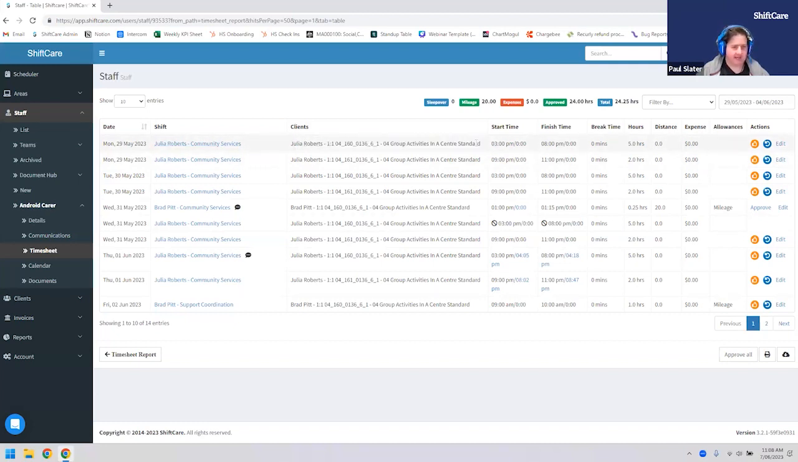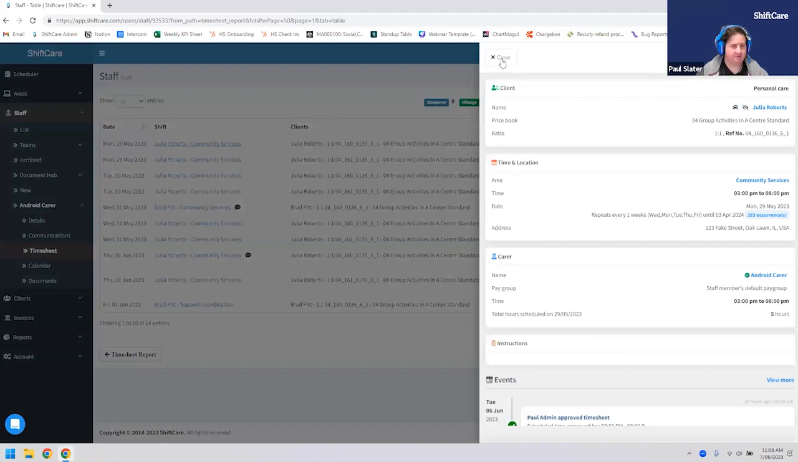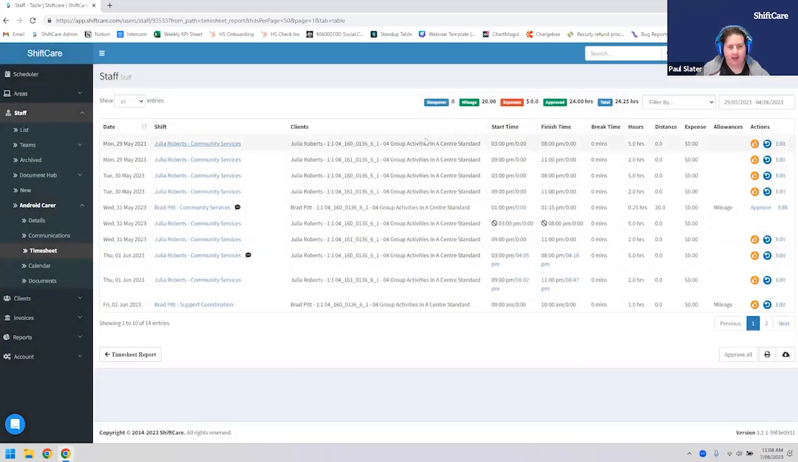That's really handy. Next, it's got who the client was, and then the price book. The price book's really handy as well, because, like I say, your next step usually after payroll is invoicing. So it's a good opportunity to look and say, oh, that's got the wrong price book on it. That's not supposed to be group activities. It's supposed to be any other service that you're providing. And of course, if you needed to change the price book, you could just open the shift and edit it from there.